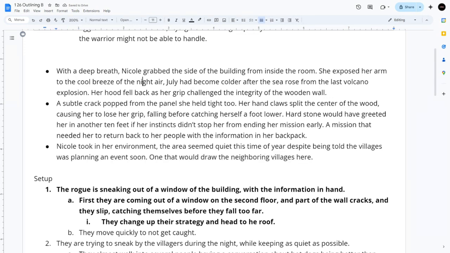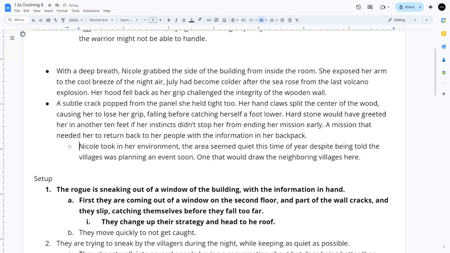So with a deep breath and going, grab the side of the building, she exposed her arms, her hood fell back. Right. Since this is all the way to the left, this would be another beat, meaning I know it's a new passage and a new movement. The new movement is now there's going to be a crack in the wood, falling before catching herself a foot lower. Hard stone. Okay, so that's all one thing, and then this is all one thing. But one that would draw the neighbors, you know. So this is the response to this. That's why I would go in. But anyway, that's how I do my zero drafts.